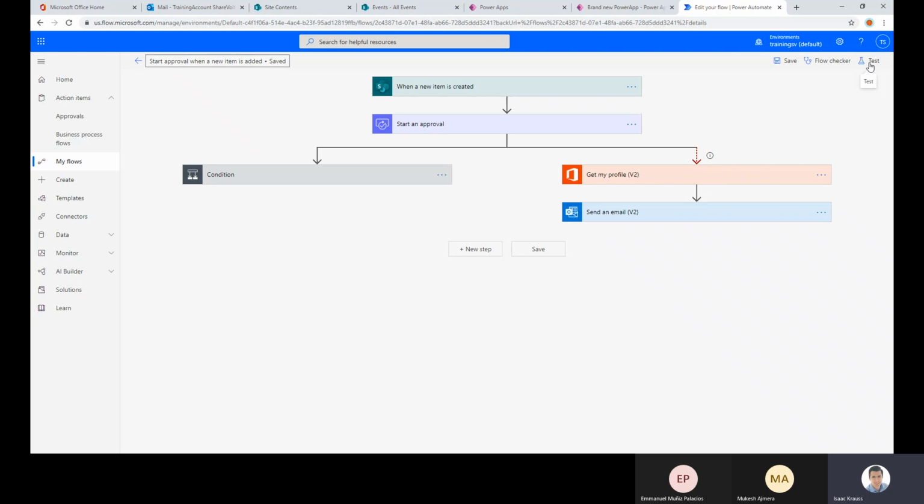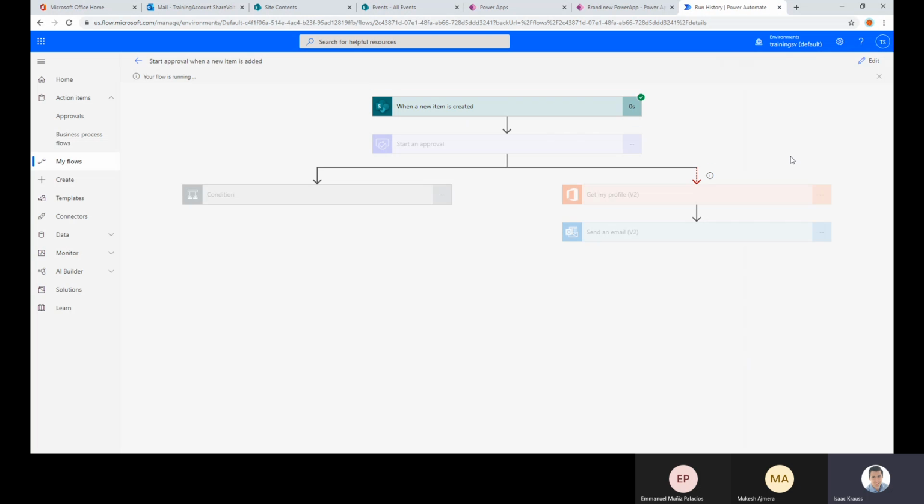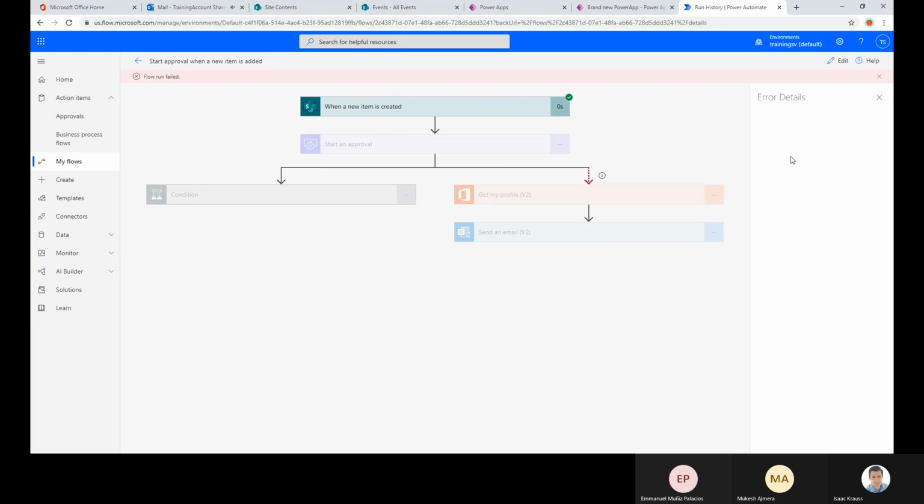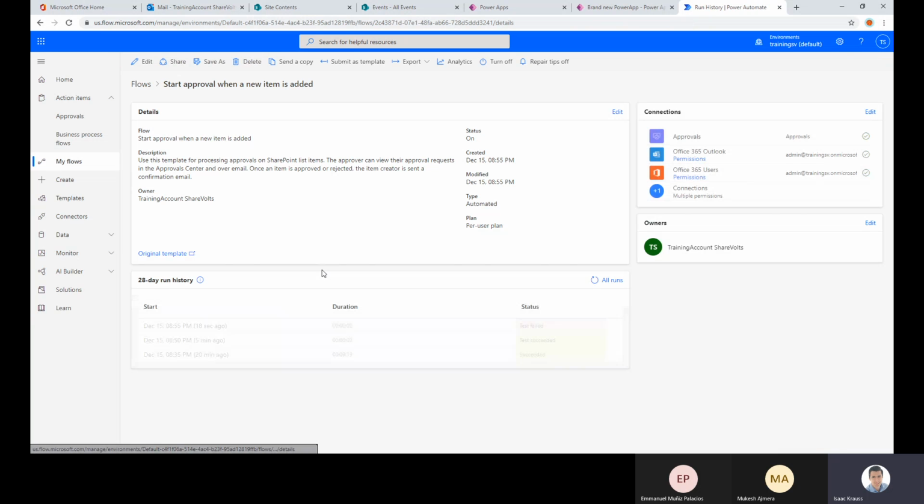And let's test this again. Using data from previous runs. Test. Okay, now it did the exact same thing. It would go for this path, and this is green, but still I got a red status. If I go back, it says failed.